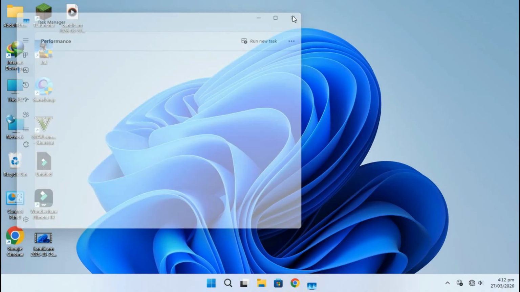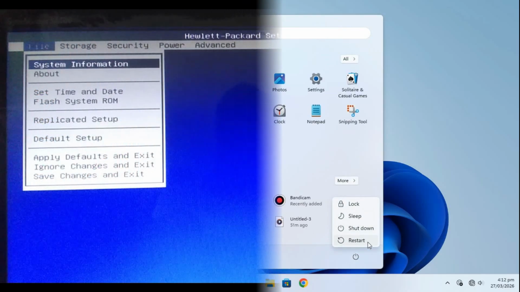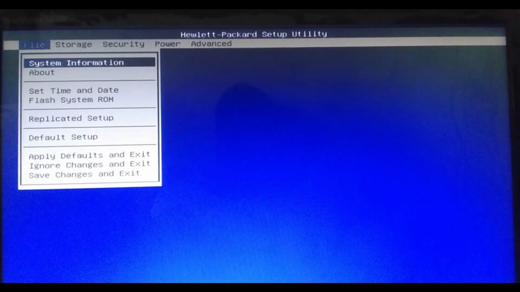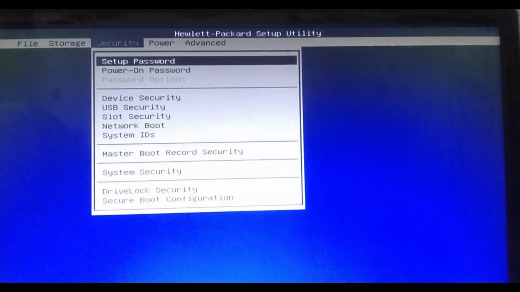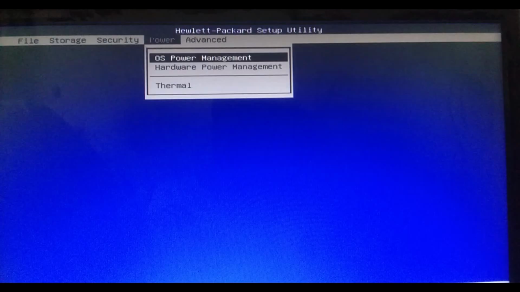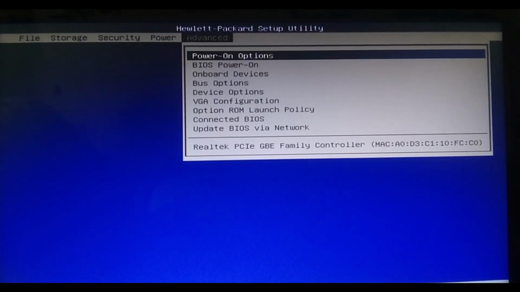To enable virtualization, restart your PC and enter the BIOS menu by pressing your BIOS key. For my PC, it is the F10 key, but if that doesn't work for you, you can also try F2 or the escape key, depending on your system.